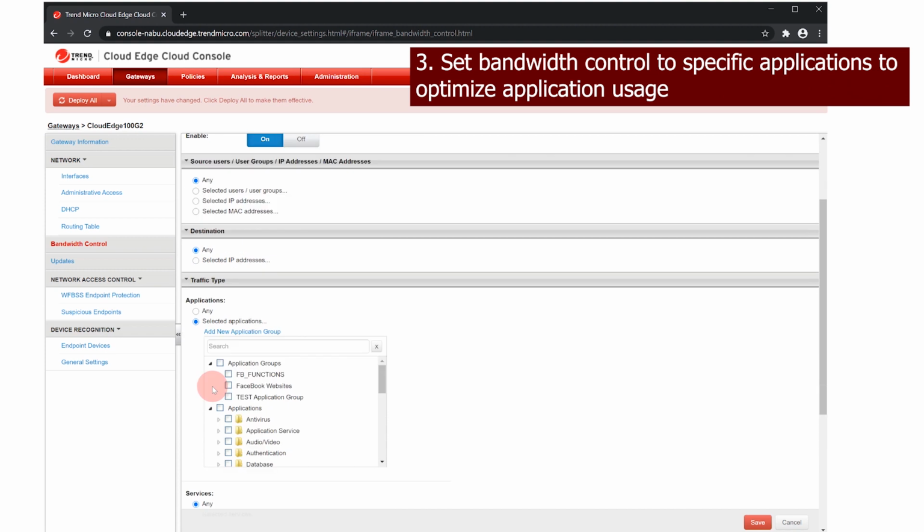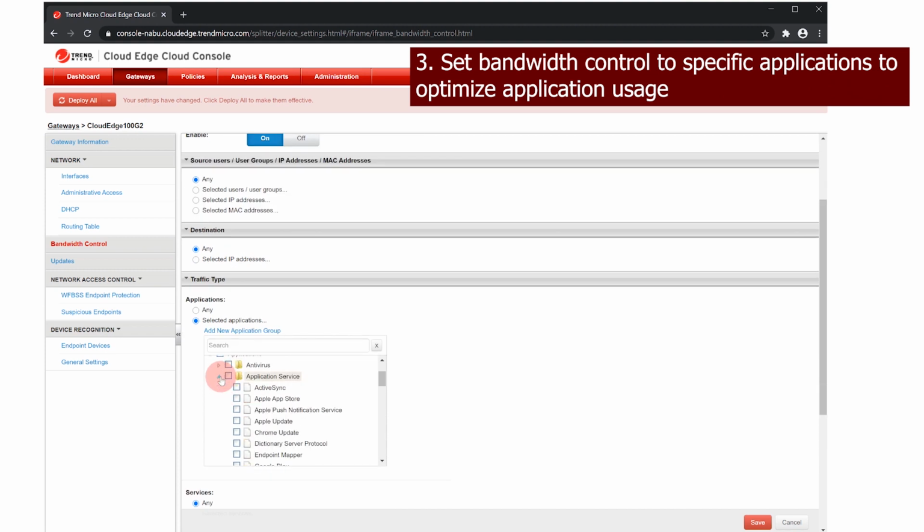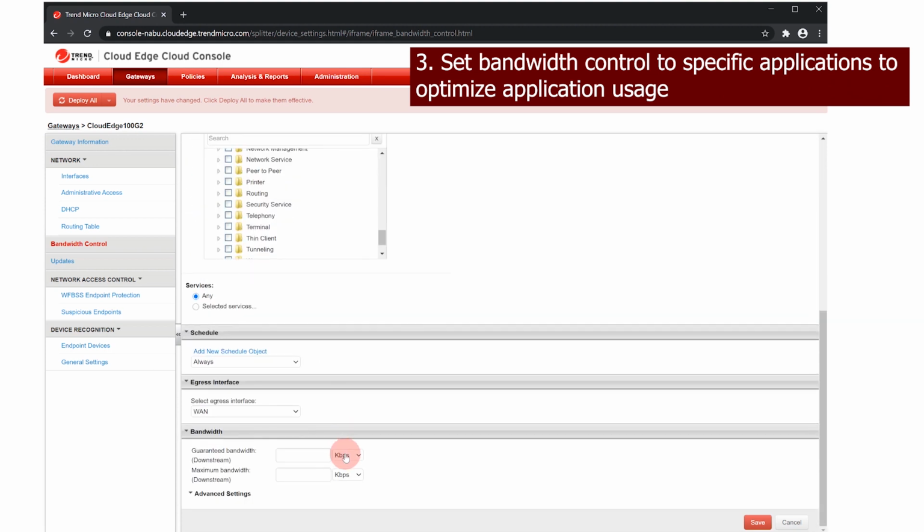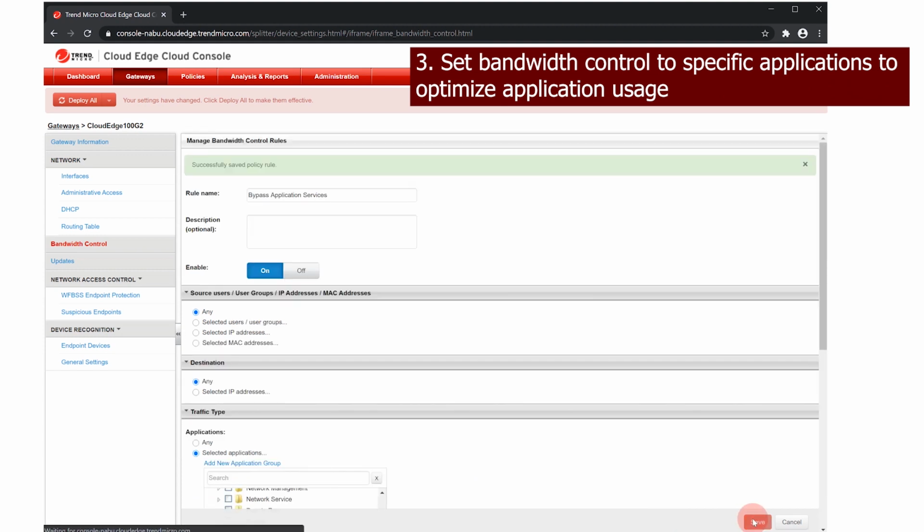Set the application you want to apply the bandwidth to. Set the minimum and the maximum bandwidth for the applications. Last, click Save.